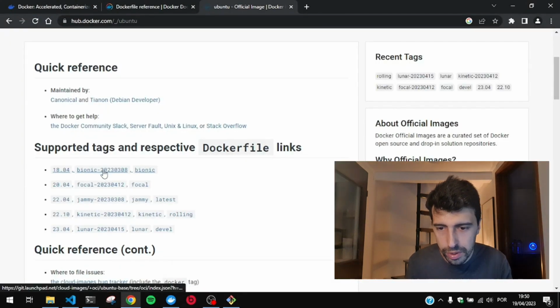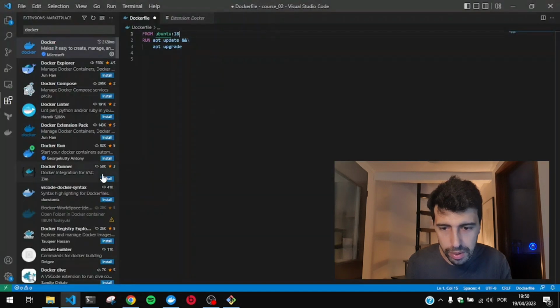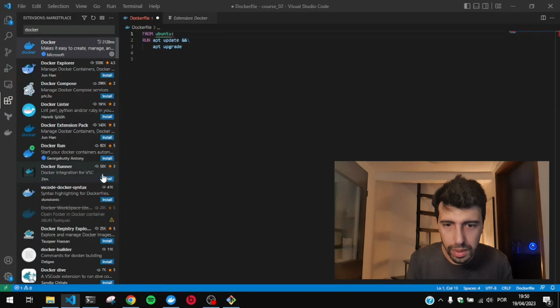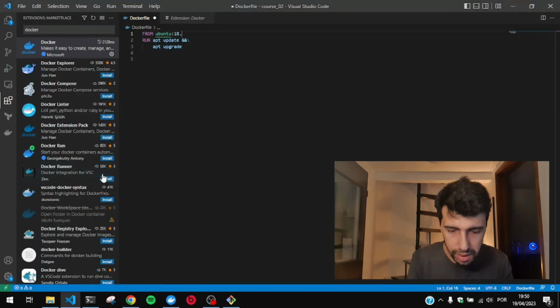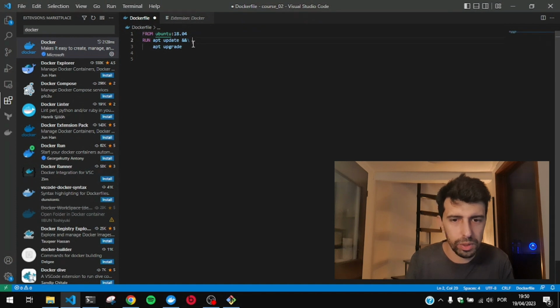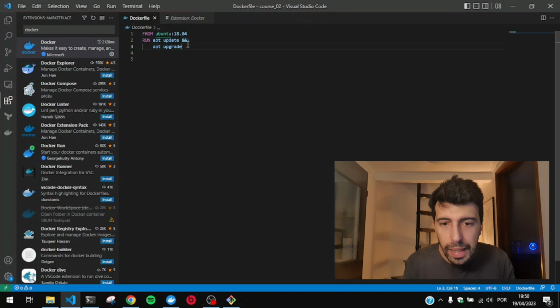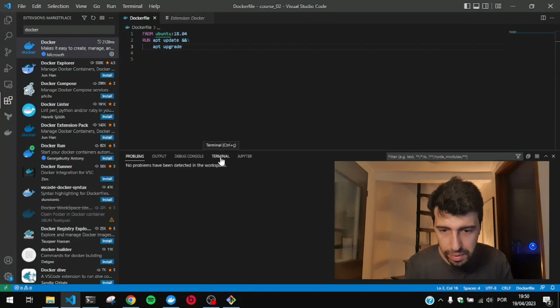And we can use all of these code names: Bionic, 2023-0308, and so on. We can use the 18.04. It's the most used in companies. It will be deprecated soon, but well. That's it. So basically, this is the basic Docker file. You don't need anything else. And now you can just run basic Docker commands.